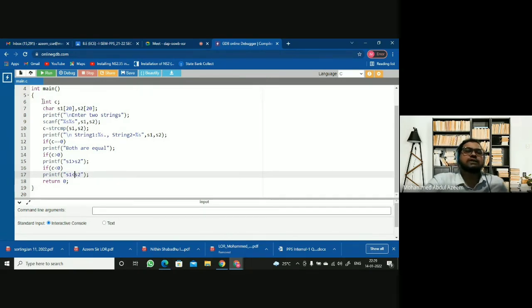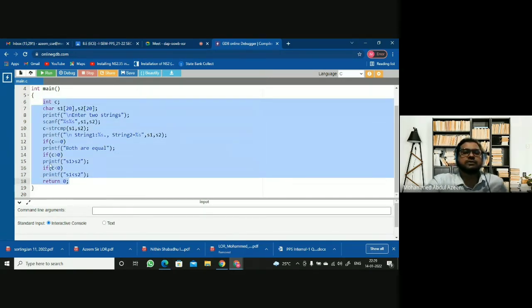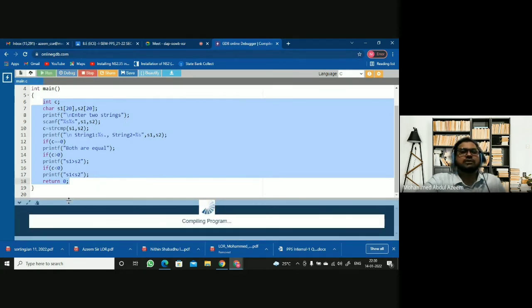This is exactly what we have discussed, and I'm trying to implement the same. We have taken two strings here, s1 and s2. We have read both of them and we are comparing here. Before analyzing, we are printing the string values here, and then we are checking what is the c value that we have generated out of it. If c equal to 0, we are saying both are equal. If c is greater than 0, we are saying that s1 is greater than s2. If c is less than 0, we are saying s1 is less than s2. Let us execute this.